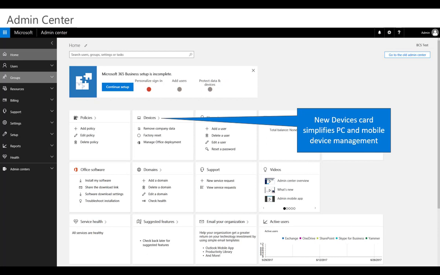Now you'll also notice there are a number of additional cards in the console. Now one of these is the devices card. Now that's going to be targeted to managing PC and mobile devices, so the actual physical device.